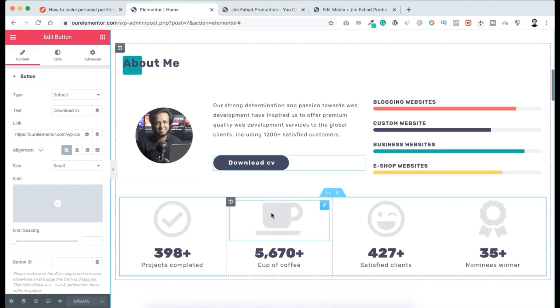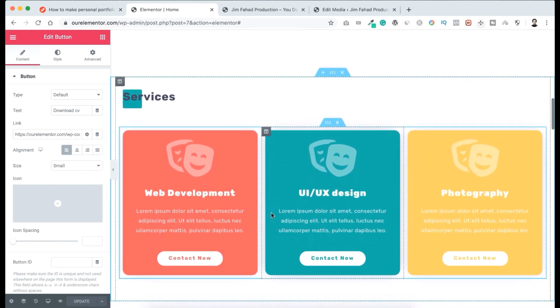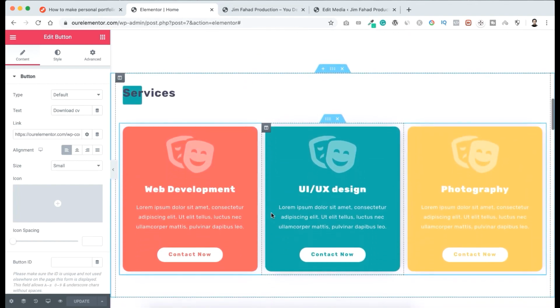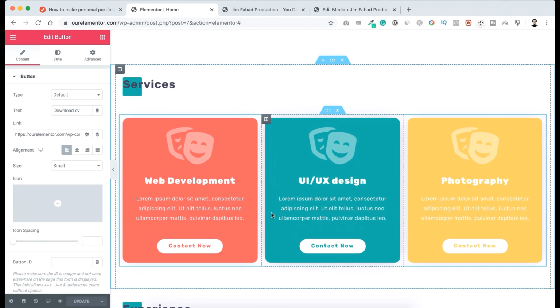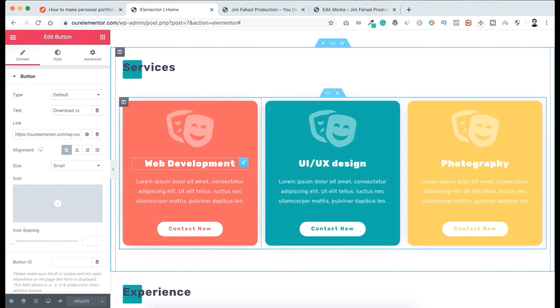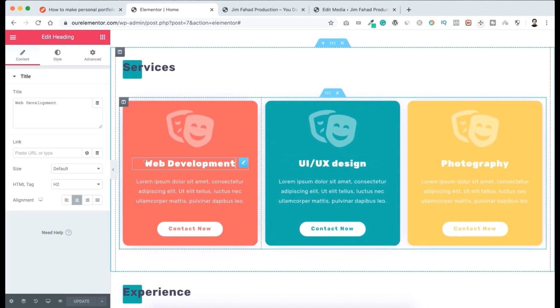Now let's go to the next section. Here is our services section. As I'm a web developer, I have web development service, UI UX design service, or if you're a photographer, you may have photography service, videography service, cinematography service. So from here you can easily edit your service name.